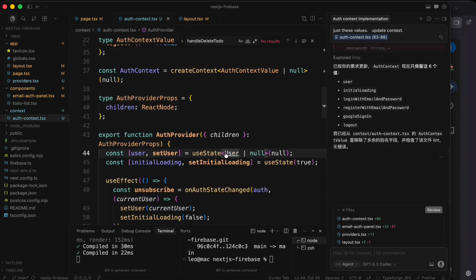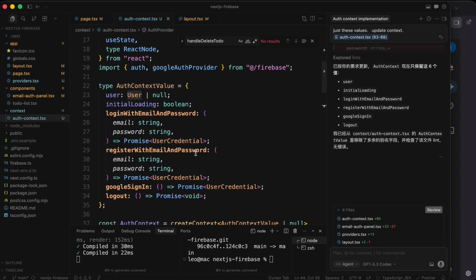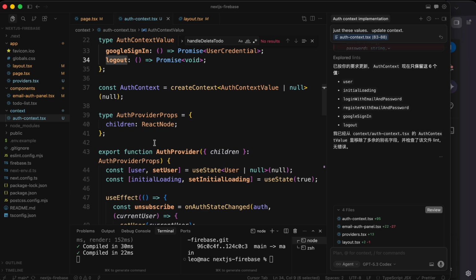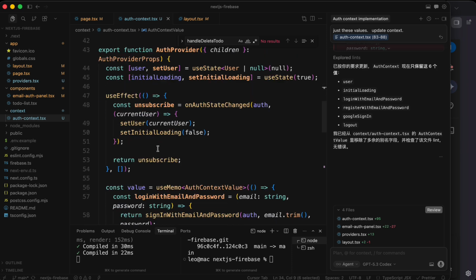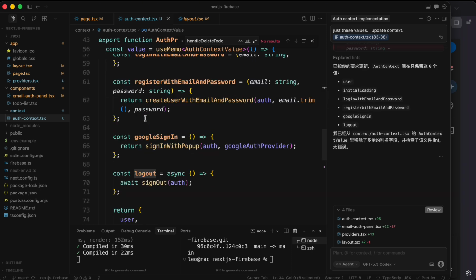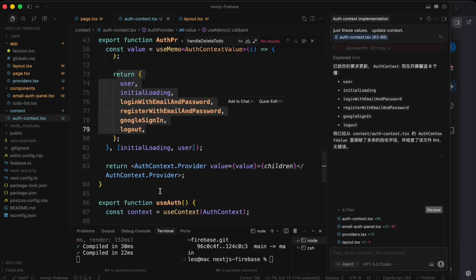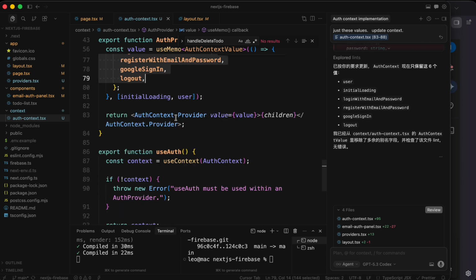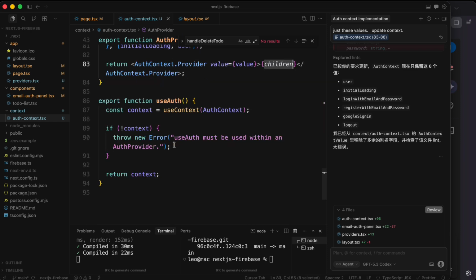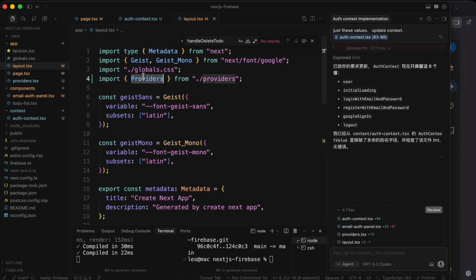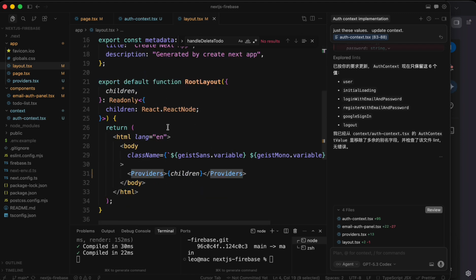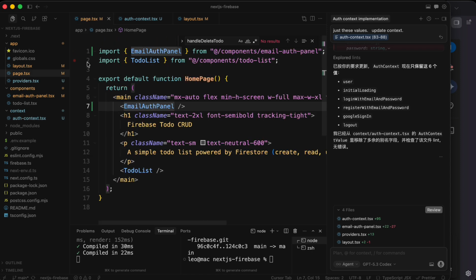Okay, keep all. Okay. User, loading, login with email and password, register, and Google sign in and log out. That's it. Okay, unsubscribe. Okay, and return all this value. Okay. And use this provider, wrap children. Okay, and the export function use auth. Yes, and use this provider to wrap the entire project. That's it. And what is the others?